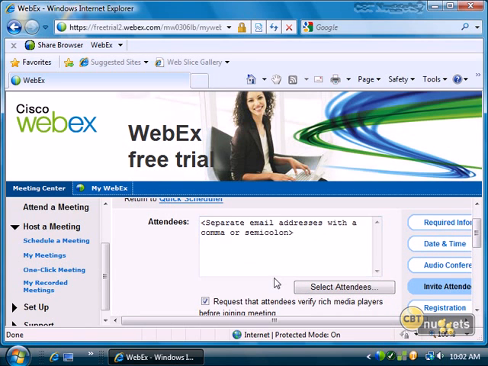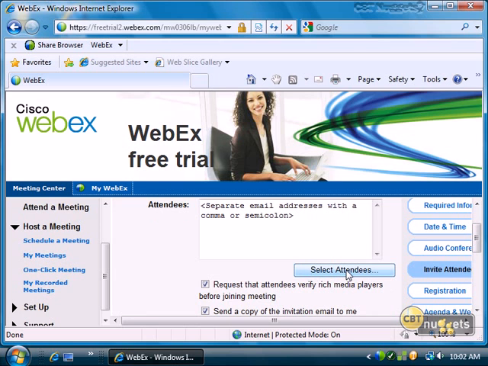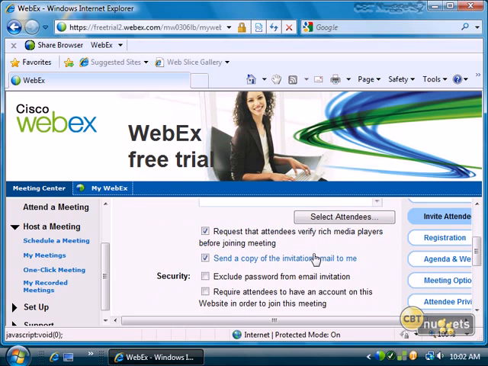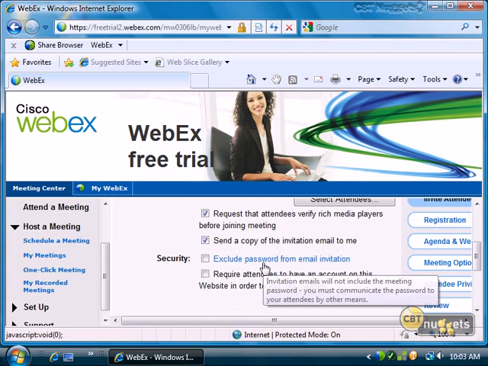Here's where you can go and select attendees. And when you click select attendees, it goes to your contacts list in Outlook or to your mail program to find it. Or we can say, you know what, we're going to invite Mr. CBT Nuggets at gmail.com. Only person we're going to invite, okay? You can request that they go and check their browser so they can play the things, and then, of course, send a copy of the invitation email to me to make sure it went out. You can exclude the password from the email invitation. That means you're going to have to either give them a call or maybe send it in a separate email.